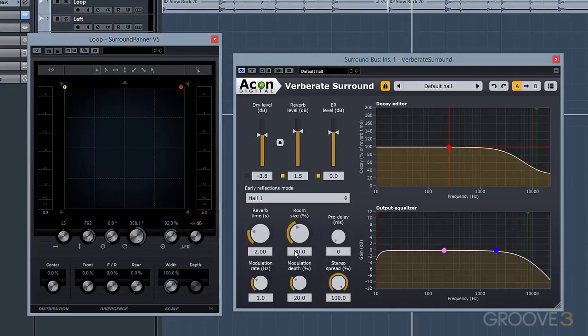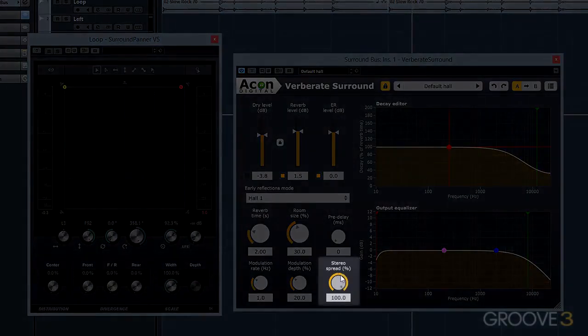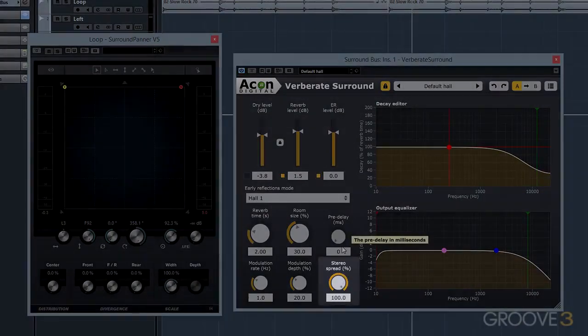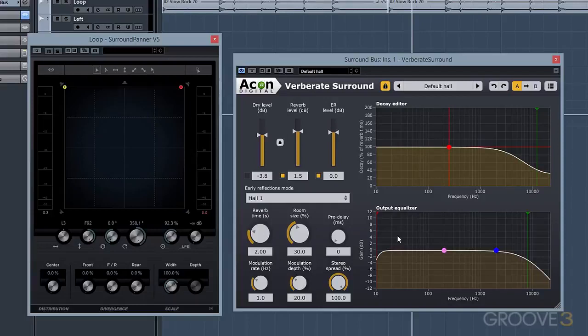As you would expect from any surround sound reverb, every single channel in Verberate Surround is decorrelated from one another when the stereo spread parameter is set to 100%. This prevents any phase cancellation or masking to occur, especially when using longer reverb times. And this is important particularly in surround sound to give the listener a sense of real space surrounding them.